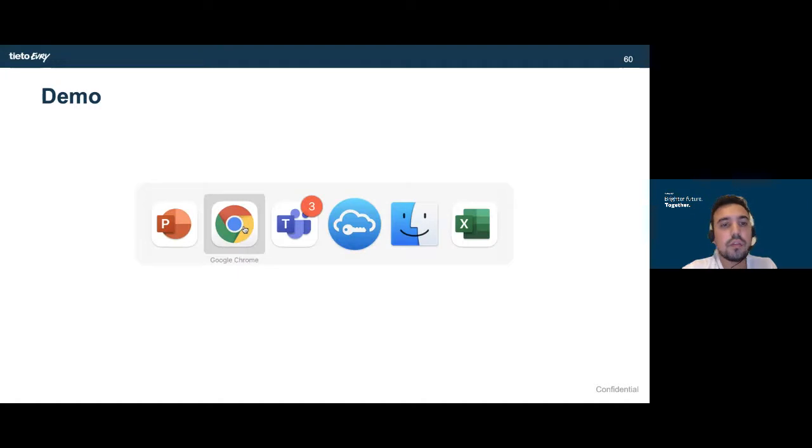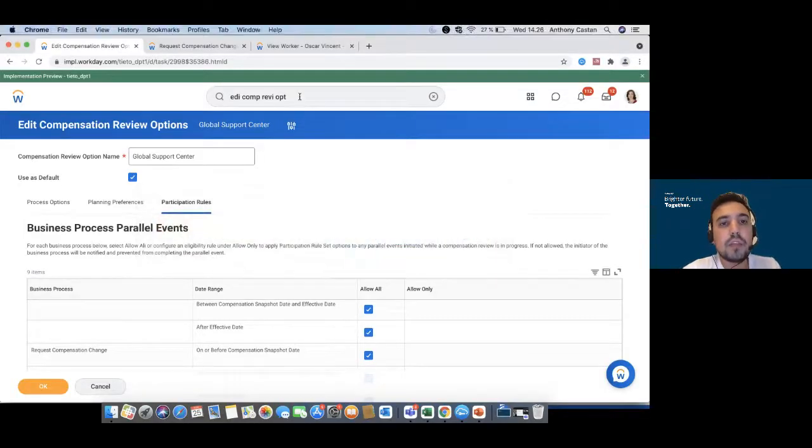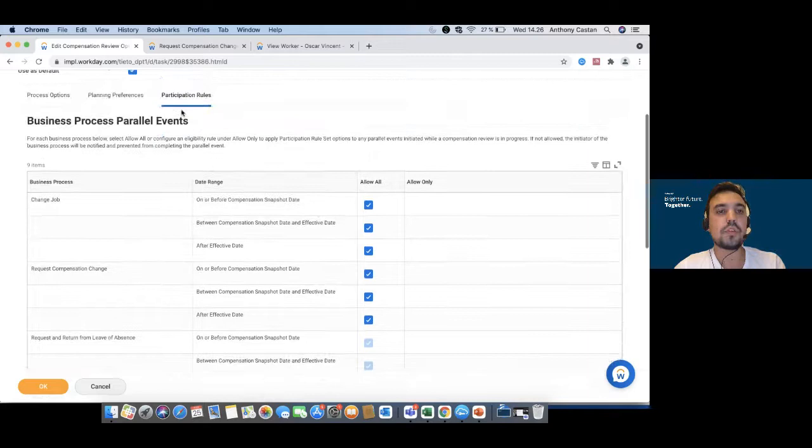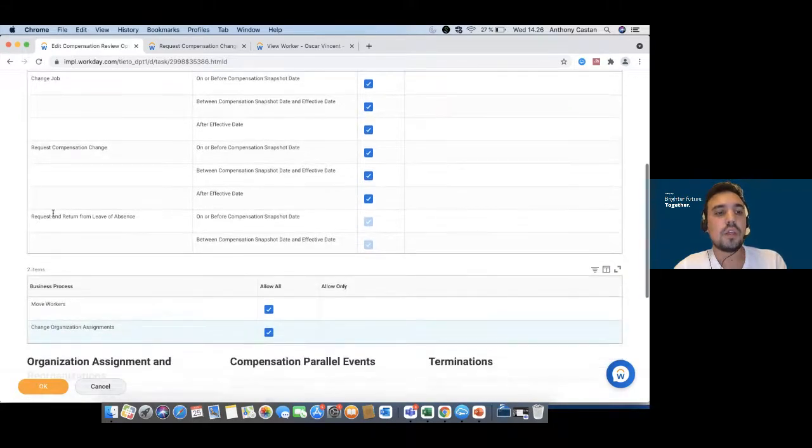Unfortunately, its demo is not yet in place in our GMS, but what I can show is if you go to your compensation review options in the participation rules section, as discussed, there is this new request and return from leave of absence section here, and you can see it's not editable. It's live. It's on.